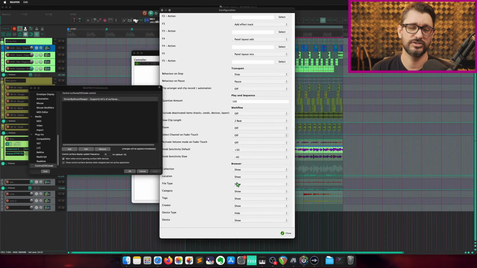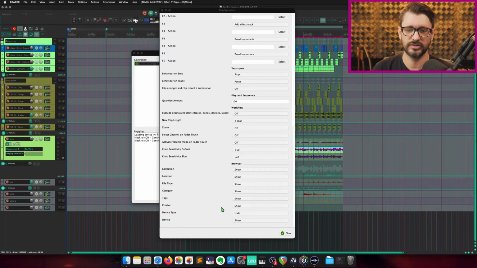In this browser section, there are various things that we can turn on and off. So collection, show, hide. This actually doesn't hide it from the browser, but it hides it from the knobs on the controller. I'll show you that later.